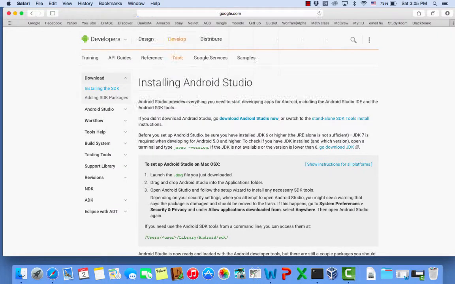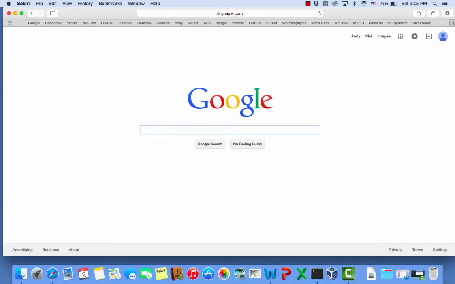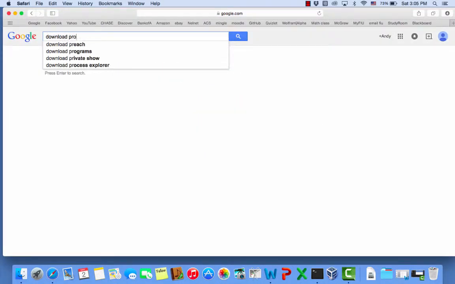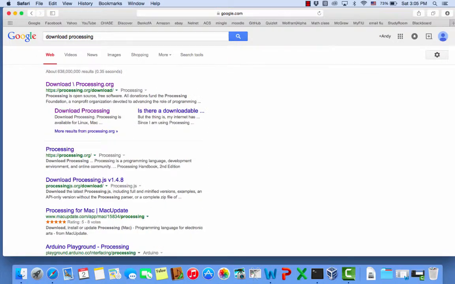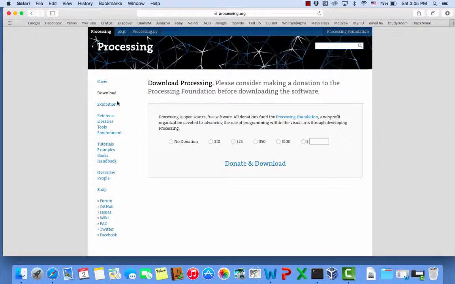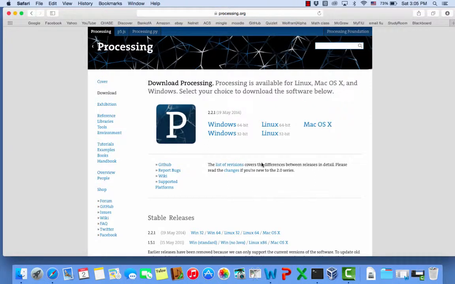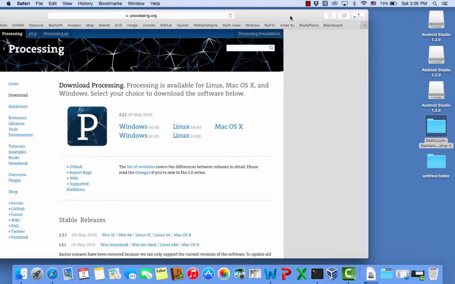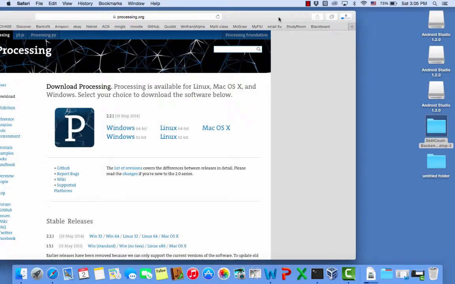So I'm gonna go to Google. I'm gonna do the exact same thing. Download Processing. Again, you can also just use the link that is on the installation guide. You can choose if you want to donate any money. Download. Select your operating system. Downloading the application.